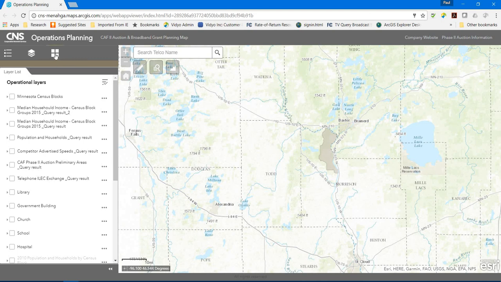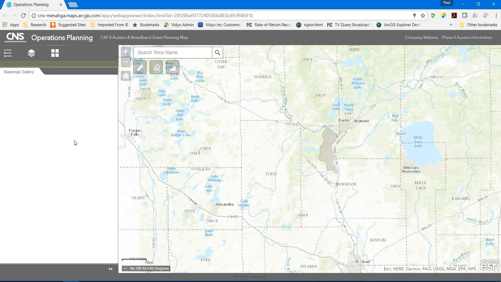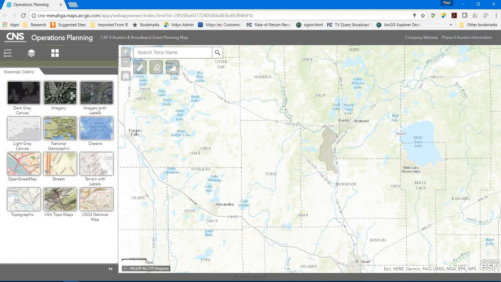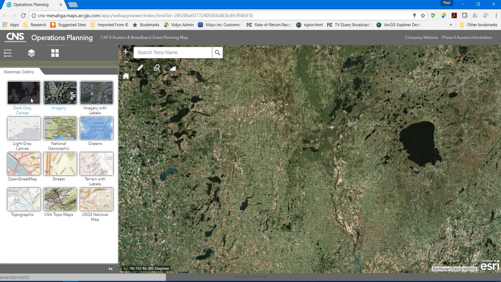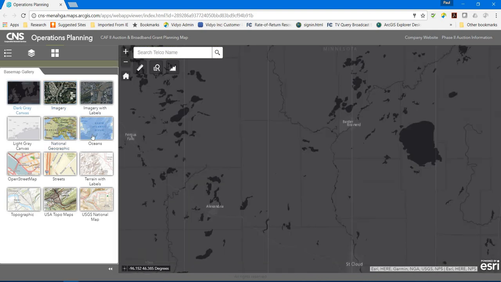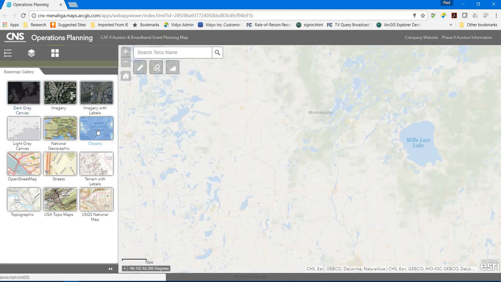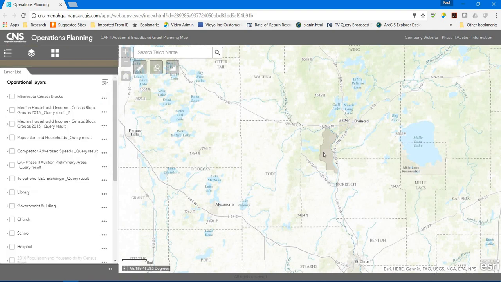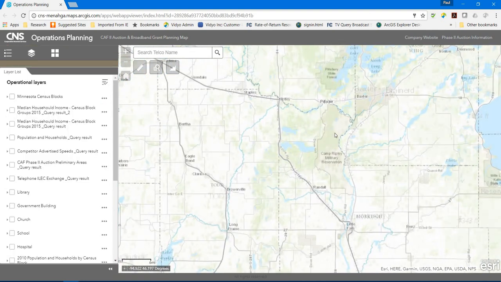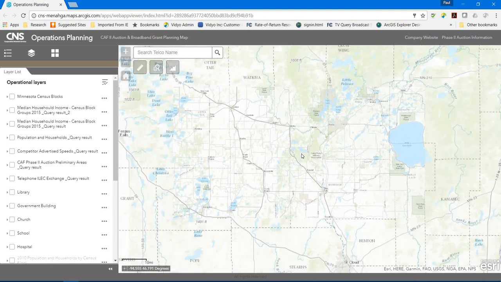And the only other widget I didn't show is the base map gallery widget here. This just allows you to toggle your base map from a topographic, which it currently is, over to satellite imagery, or a different canvas map if you're wanting to print something. So there's just different options. We went ahead and put that on there so that especially if you want to see the homes or anything within a census block, you can.